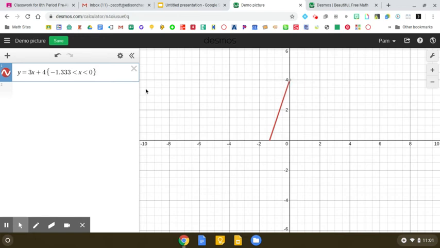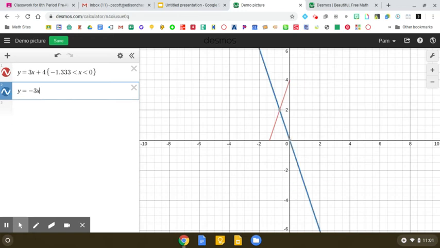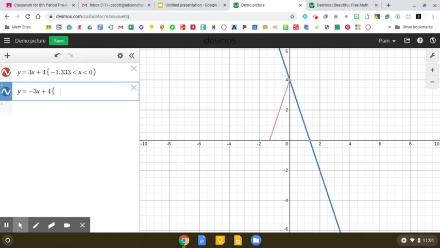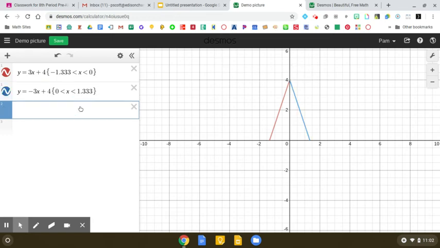Now, if I wanted to do a negative, let's say I want to do pretty much the same thing. I'm going to do y equals negative 3x plus 4. This time, when I do it again, I'm going to put in my bracket. And when I look at this one, the less than, it's going to be up here at 0. So I'm going to put 0 is less than x is less than, oops, I forgot to look, but I bet you it's going to be 1.333. All right, so there I have where it can actually stop. Okay, so that's one way to do things. You guys should know how to do a horizontal and a vertical.